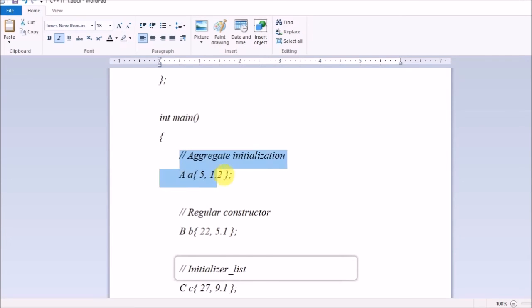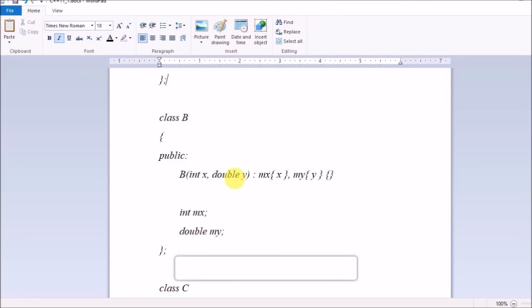So guys, what is aggregate initialization? Let's see. Since you know the execution of a program starts from the main function, you have a main function, you are creating an object of class A, and you are passing 2 values. One is an integer value, one is a float value. Now let's see how it will be initialized using this feature, that is aggregate initialization. So the object is created and 2 values are passed. Let's see how it is achieved by aggregate initialization.